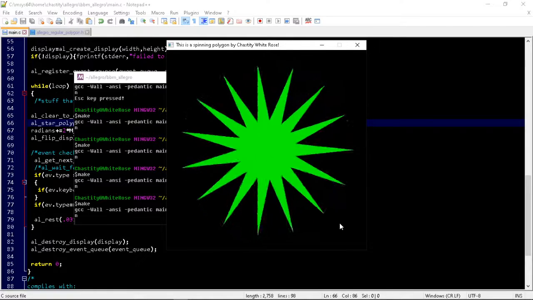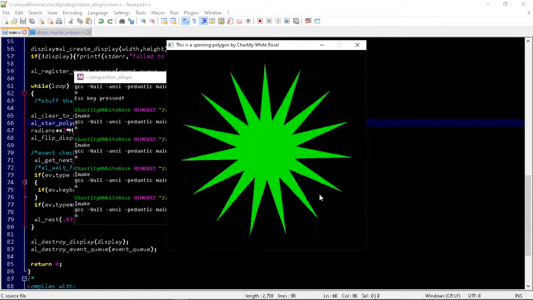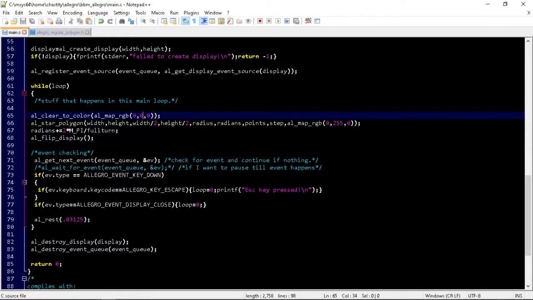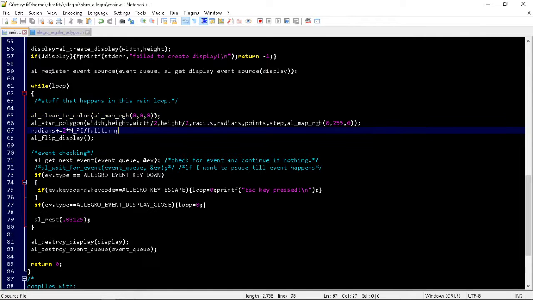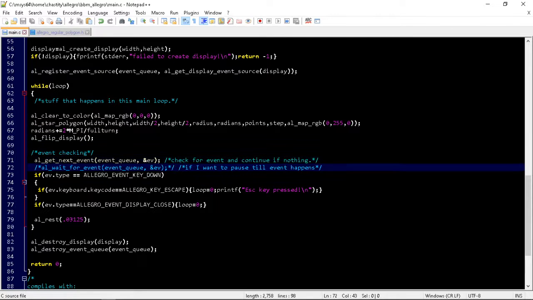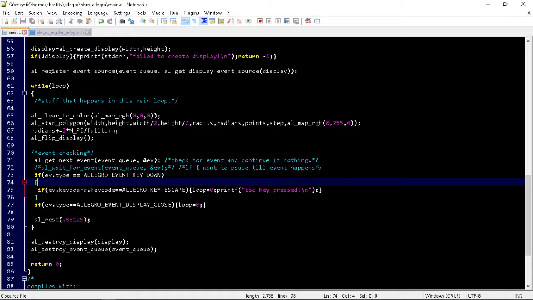And see, it's actually very small when you think about it. And I press escape, the program ends. And why does it work when I click the X or press escape? Well, here it's very simple. Now these 4 lines are everything that happens during the loop. Each time it clears the screen to a very specific color, draws a polygon, changes the rotation of the polygon, then refreshes the display. And then it does this event checking routine here. So it checks the next event and it continues if no event was found.